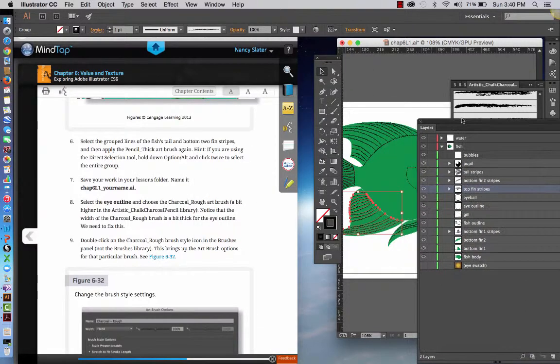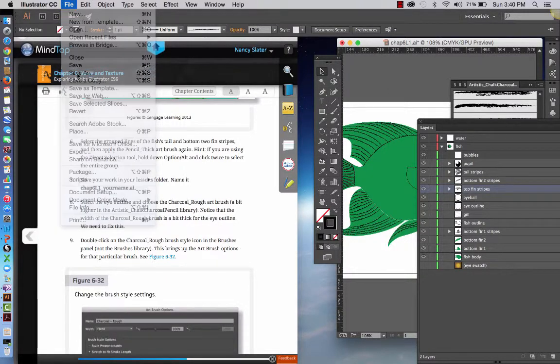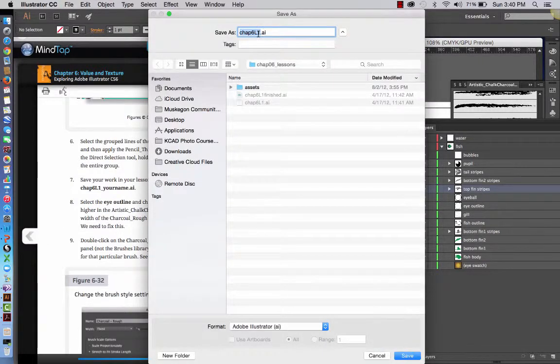All right, I'm going to get this back out of the way. We're going back over to the instructions, and now we are going to make sure that we save that. Do a Command or Control S, or do a File Save As, and it will be 6L1 underscore your name.